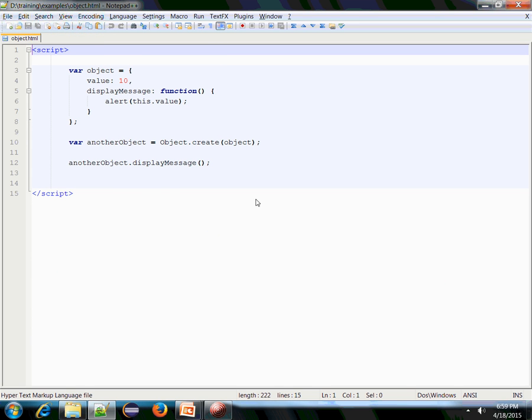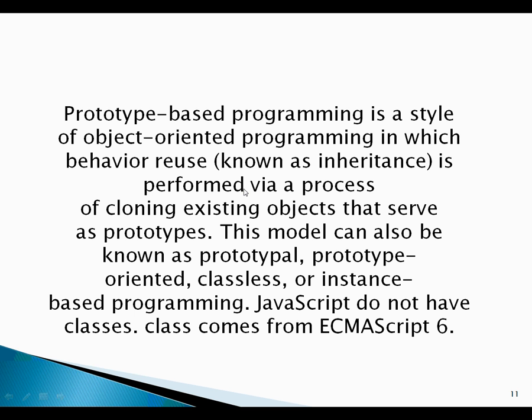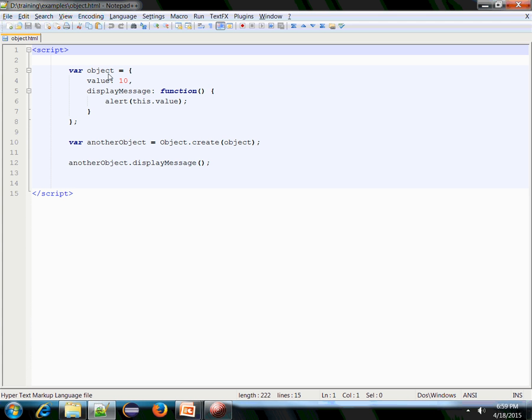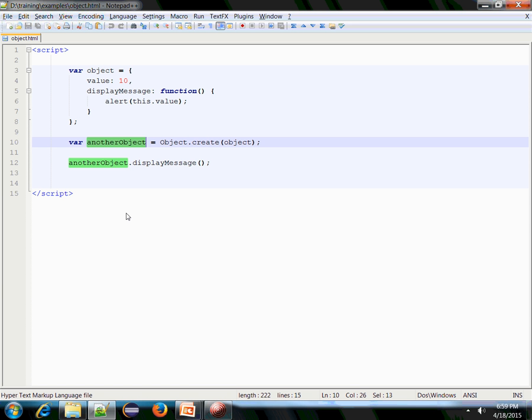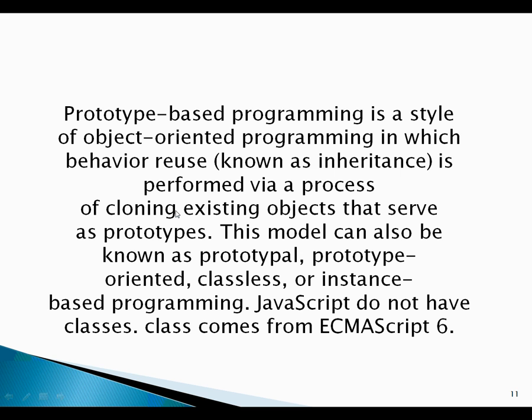In this case, we consider that this object is the prototype of this other object. The first object is the prototype of the second object, and that is the whole concept of prototype-based programming. The various names that are given to it are prototype-oriented, classless, or instance-based programming.